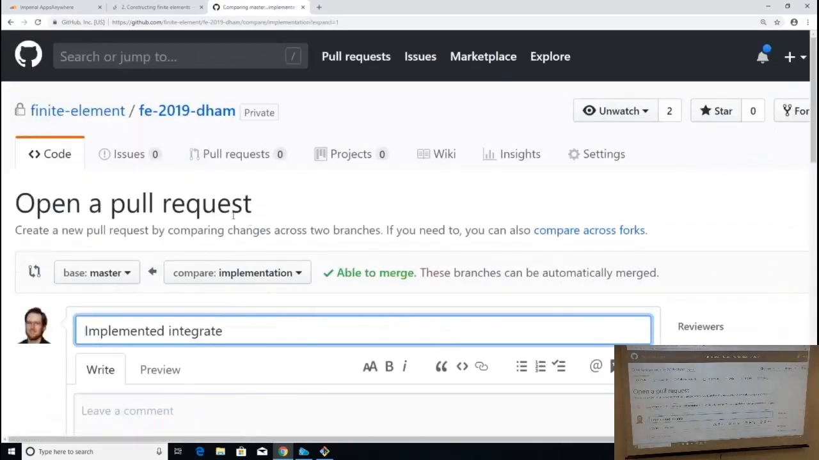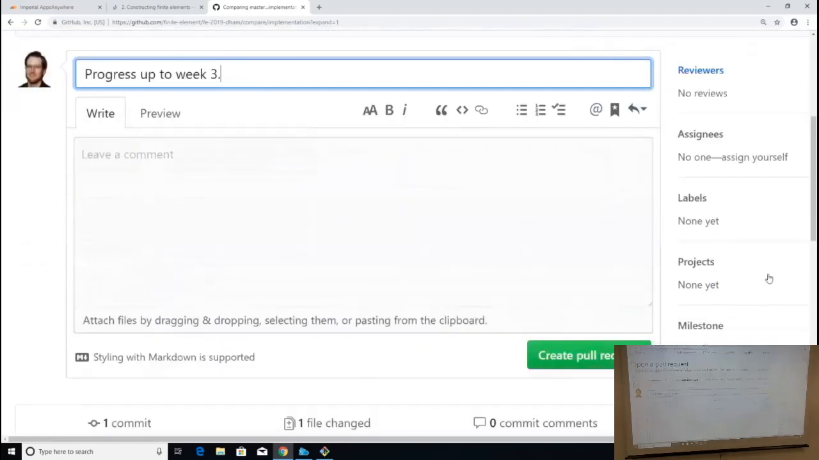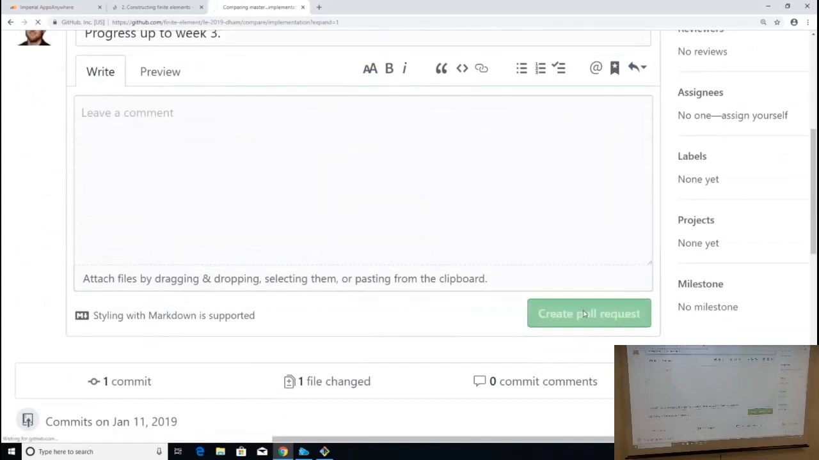And what happens is it compares my implementation branch to my master branch. I can flick those around, but that's right. That's what we want, to compare implementation to master. And it suggests something I can put in a comment here. I could also say, and creates pull request.